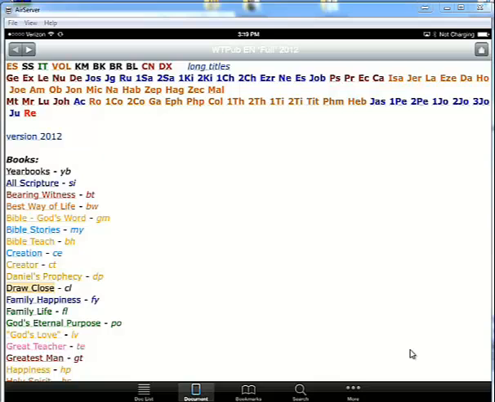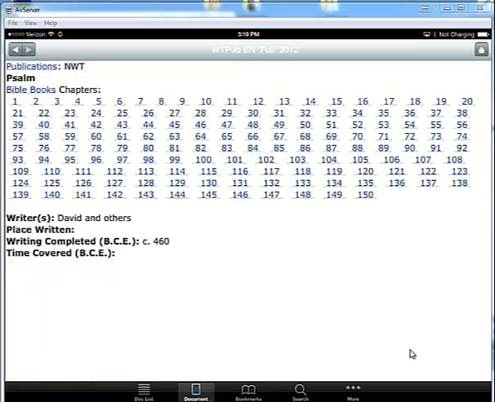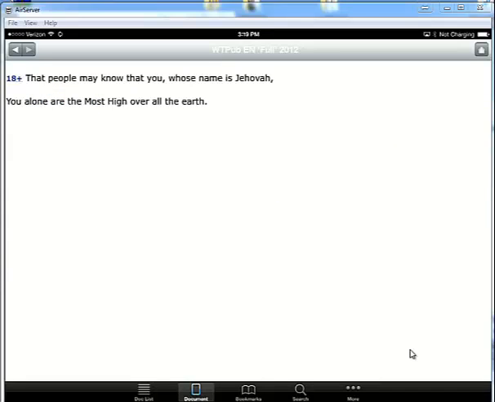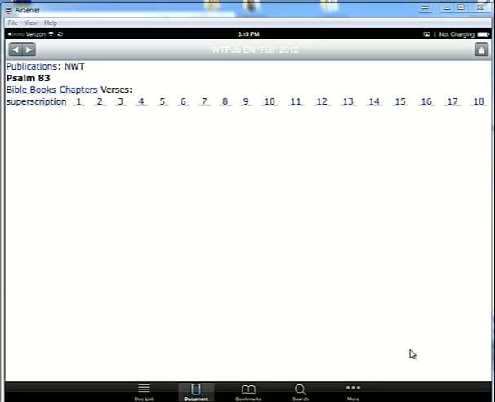If I was to go to Psalms 83:18, I would hit the PS, I would go down to 83, and I would choose 18. And that people may know that you, whose name is Jehovah, you alone are the Most High over all the earth. So that's the verse. Now keep in mind, this is the previous version of the New World Translation. This is not the 2013 version of the New World Translation. That will be included in the new iSilo Watchtower Library if it is allowed to be made. That has to be approved as well. And so if that's allowed, you should see that in the next version.